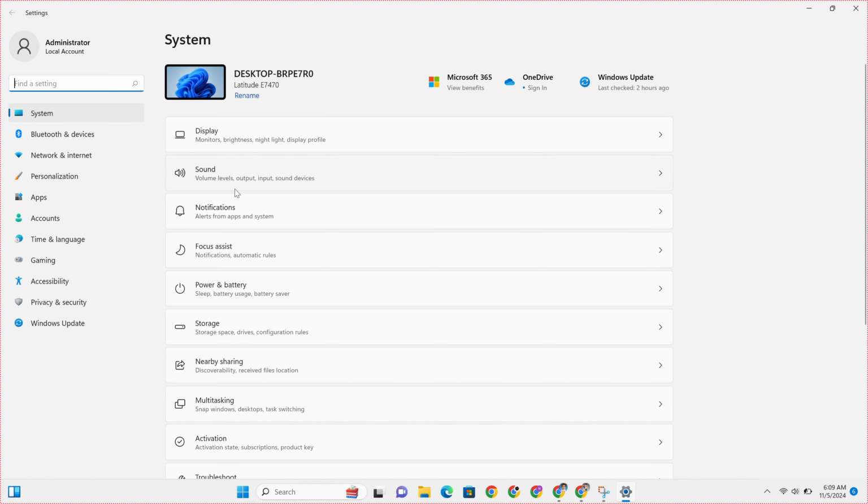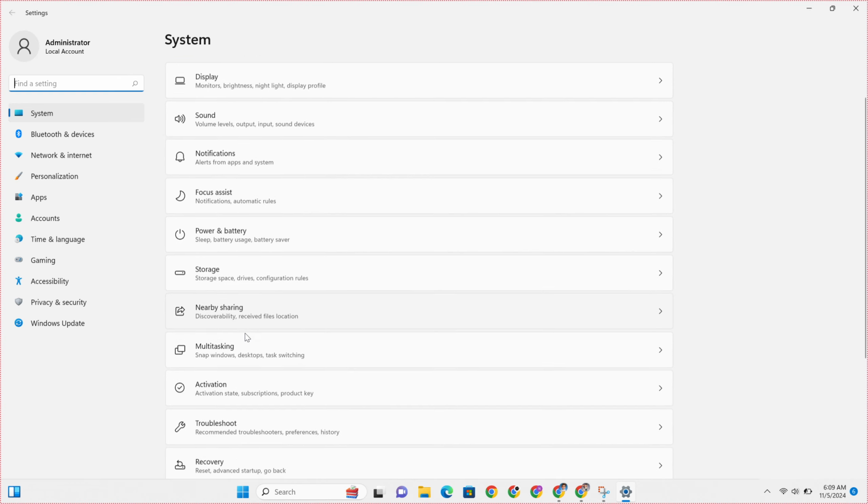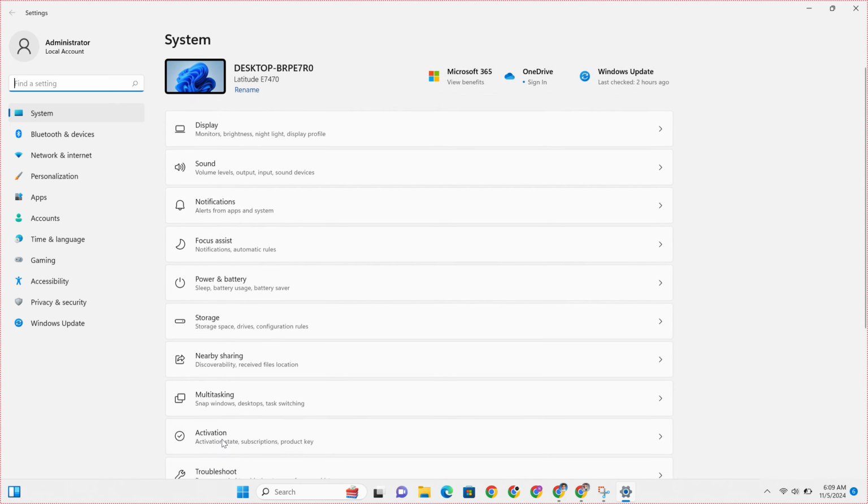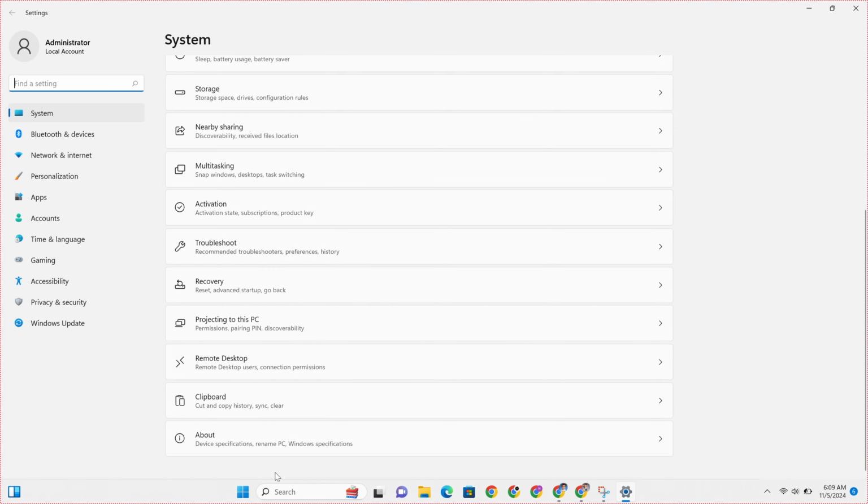Once it has opened, you'll be displayed with some options: the display option, the sound, the notification, the focus assist, power and battery, storage. What you need to click on is this About, right? I would have loved to click on this About, but I won't love to disclose some personal and credential information here online. So once you have opened your system settings, you'd scroll down and click on the About tab. Once I've clicked on it, you'll be displayed with every specification you need about your PC or your Windows.